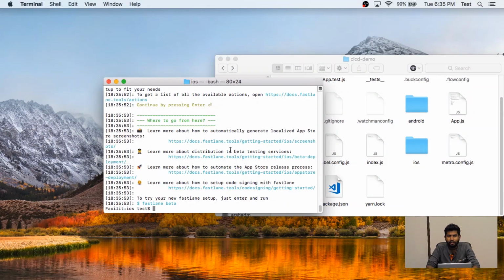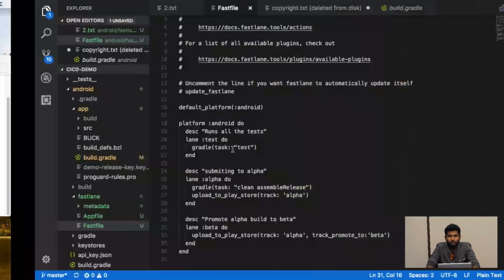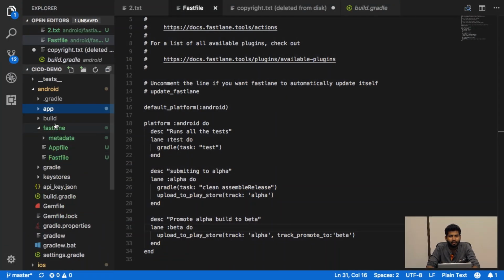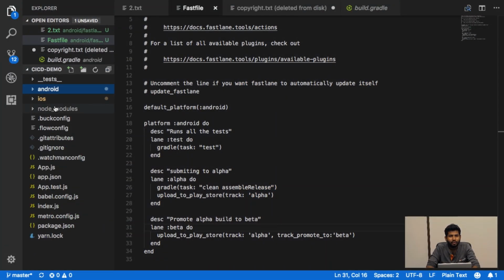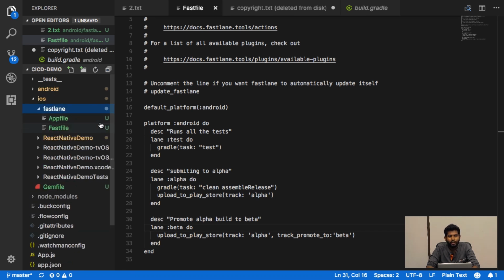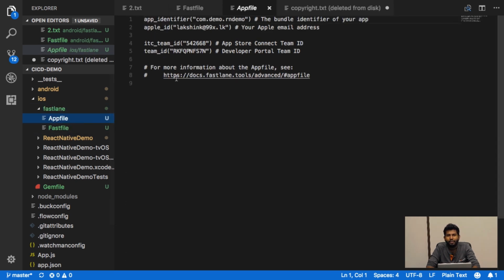Okay, we are done initializing. So let's just go and see what has been added. So we'll go to the iOS directory. We have a new Fastlane folder, and inside the Fastlane folder we have an app file and a fast file. Let's see what this app file contains. It has our app identifier, our Apple ID username, and the team IDs.